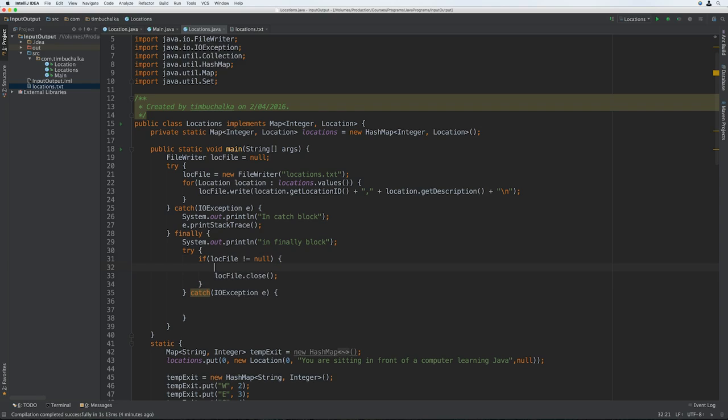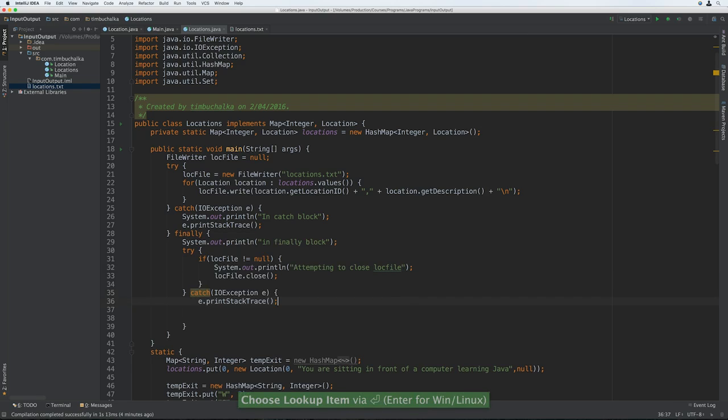We'll actually put a message in there as well so we can see what's going on. Attempting to close lock file. Like so. Then for the IO exception, we're just going to do an e.printStackTrace. We're not going to do anything else.